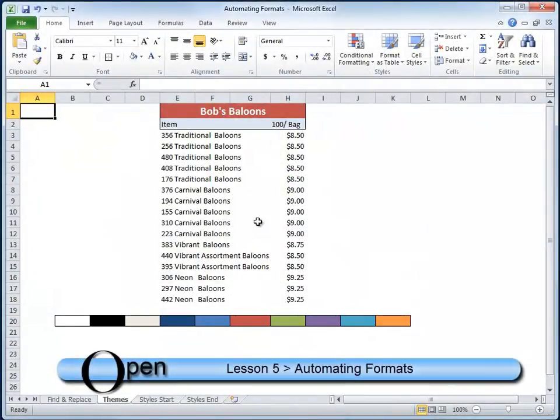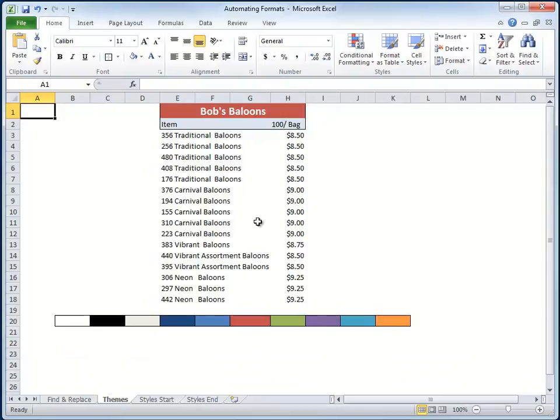If you'd like to work along with me at home, open the Project Files folder, Lesson 5 folder, and then Automating Formats. And we're on the Themes worksheet, where now we're going to begin a discussion about themes. Themes made their debut in Office 2007, and they're continued here in Office 2010. Every workbook has a theme, whether you know it or not.